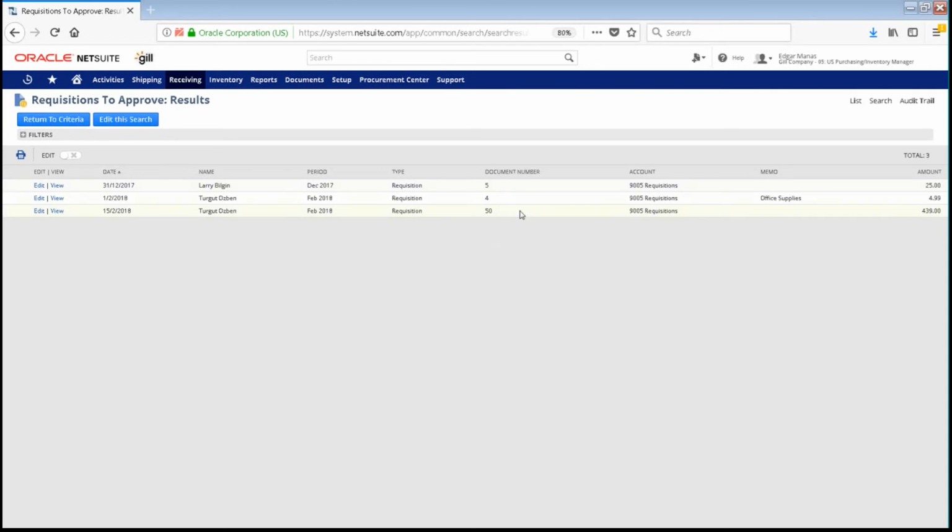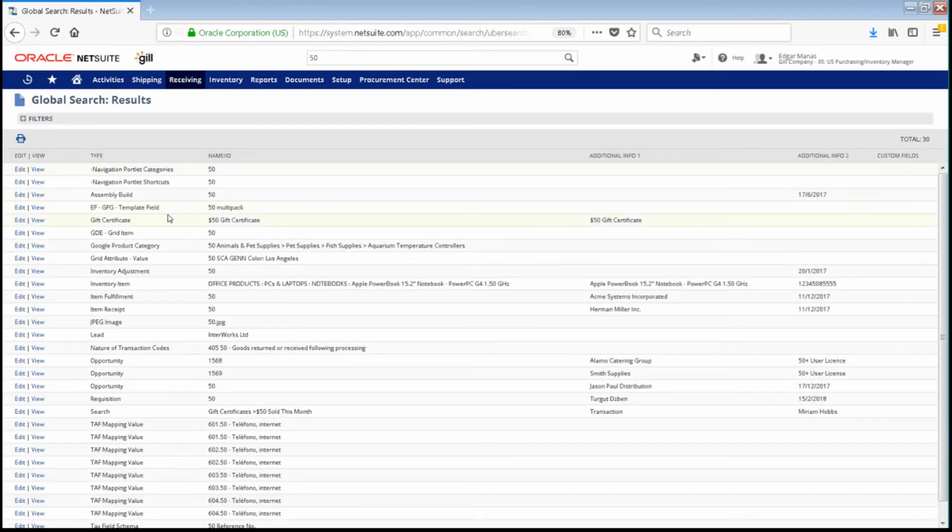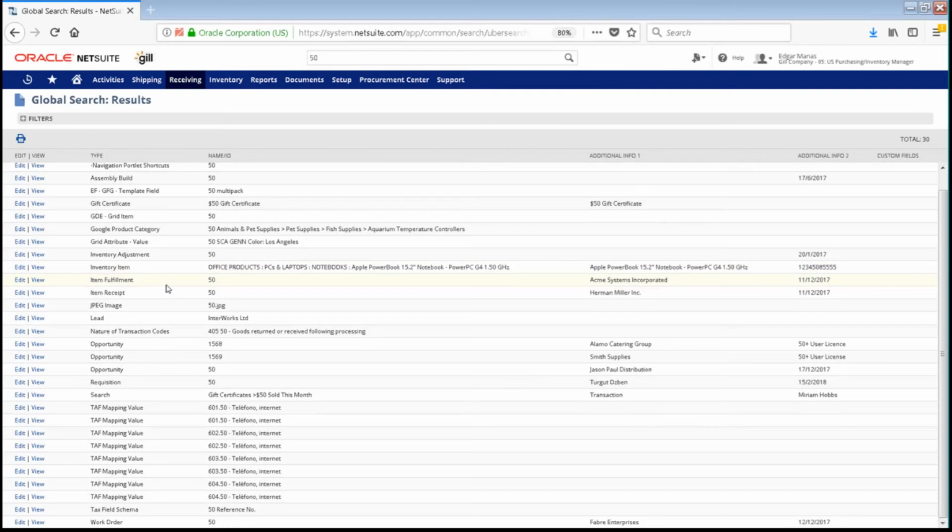So remember, the document number that we created earlier was 50, and then that's the amount. So I can easily type that in on the global search, 50, but take note, sometimes there would be a lot of information that tags to 50. But as long as you already know the transaction, you can add requisition 50 so that it would filter to only this requisition.